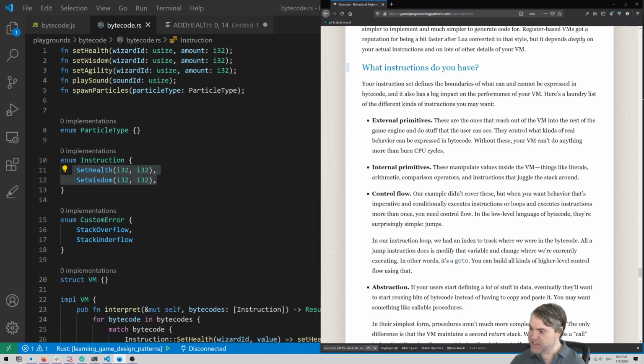Internal primitives. These manipulate values inside the VM. Things like integer arithmetic, comparison operators, and instructions that juggle the stack around. Control flow. Our example didn't cover this, but when you want behavior that's imperative and conditionally executes instructions, or loops and executes instructions more than once, you need control flow.